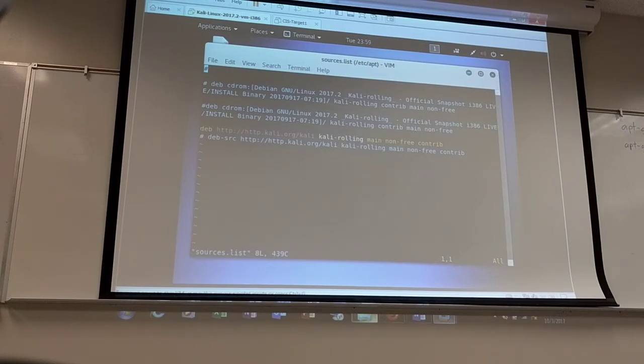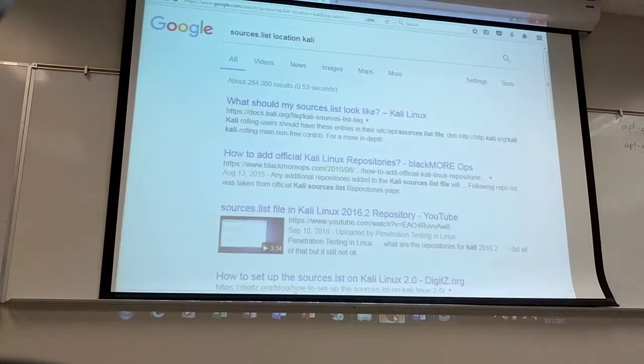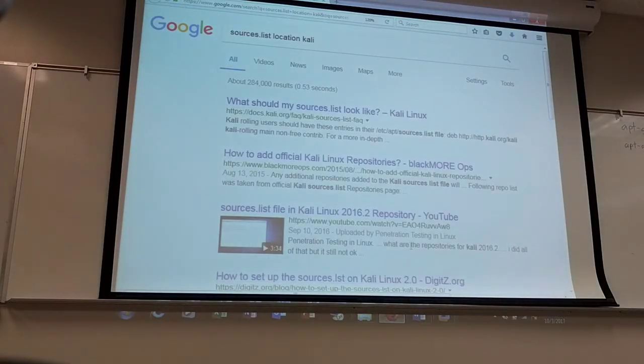For example, let's say I wanted to look at an additional sources repository. I wish I had ours here working.